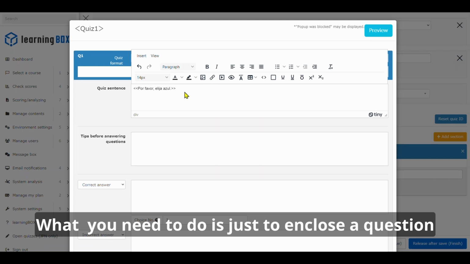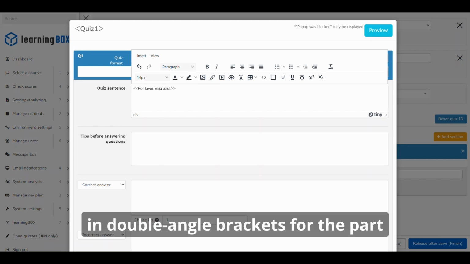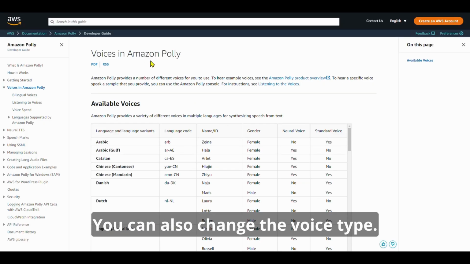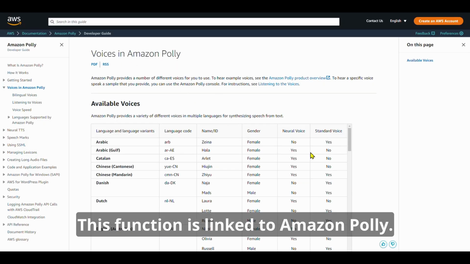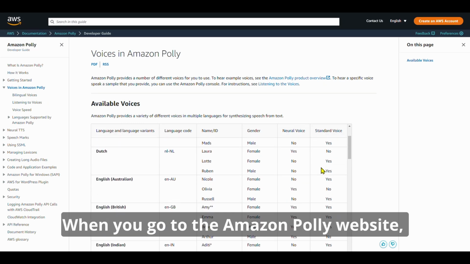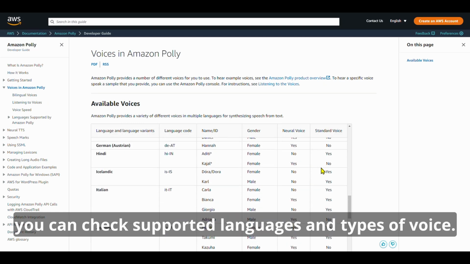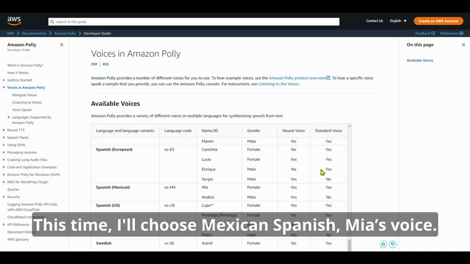What you need to do is just to enclose a question in double angle brackets for the part you want to play back. You can also change the voice type. This function is linked to Amazon Polly. When you go to the Amazon Polly website, you can check supported languages and types of voice. This time, I'll choose Mexican Spanish, Mia's voice.